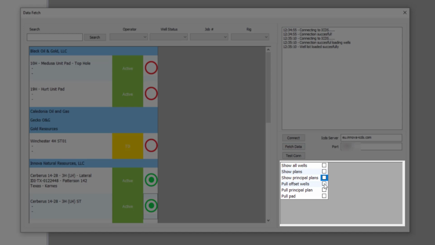If a selected well has any offset wells assigned to it on the server, you can toggle on Pull Offset Wells, and then when you click Fetch Data, it will download those offsets as well. If an actual well has a principal plan assigned to it, then toggling on Pull Principal Plan will download the principal plan along with the well. Lastly, if you toggle Pull Pad on, then when you download a well, it will pull that well's entire facility and all of the wells and plans under it.